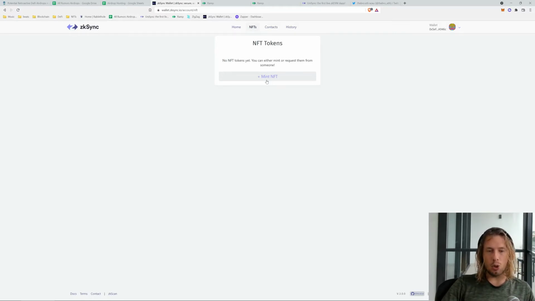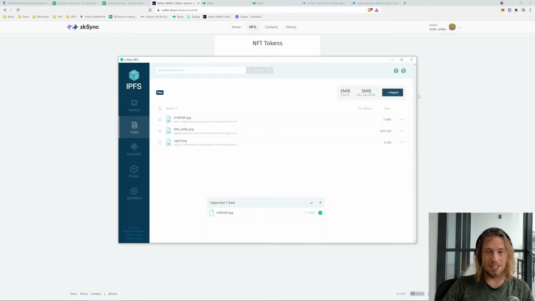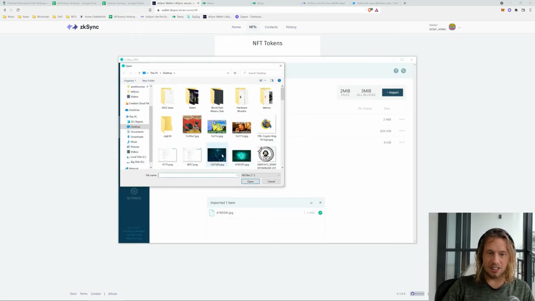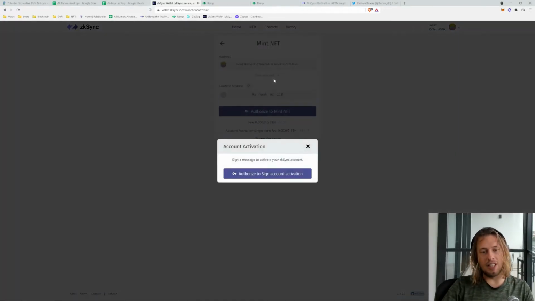What you need to do is install a piece of software called IPFS. That stands for Interplanetary File System, and it's got this logo. IPFS is like decentralized file storage. You just need to download this software on your Windows or Mac. I'm on Windows right now. Then import any image into the software. Let's do that now. I will just import some random picture. Then you click on the three dots next to the image and click copy CID. Now we're going to go mint NFT.